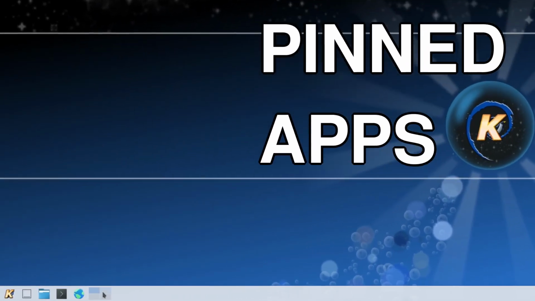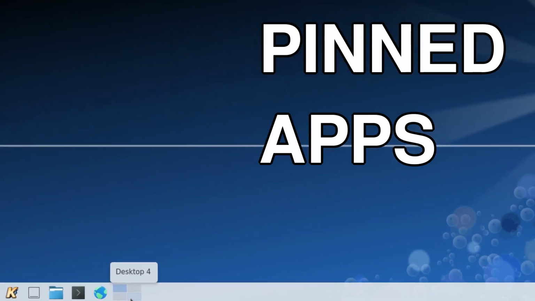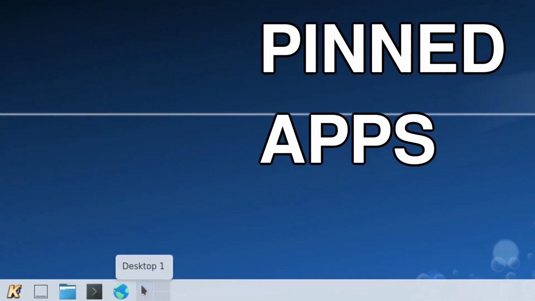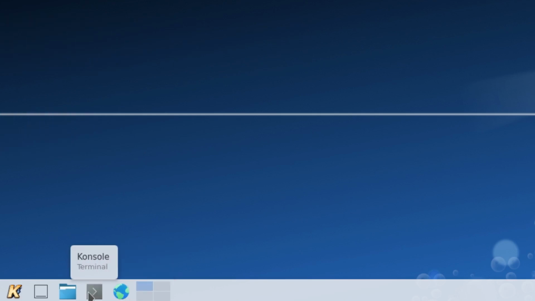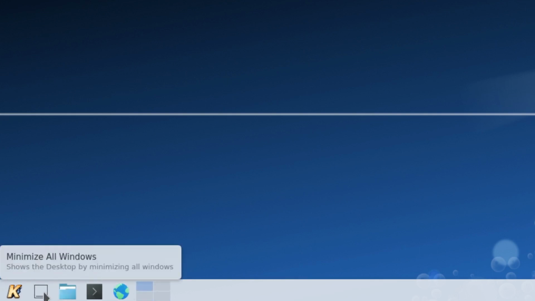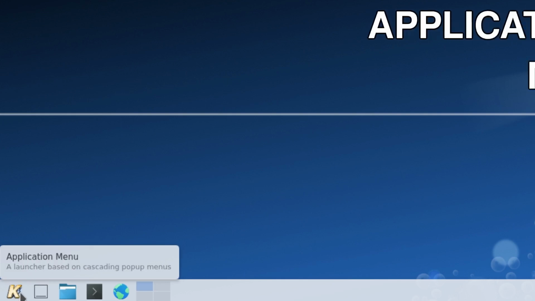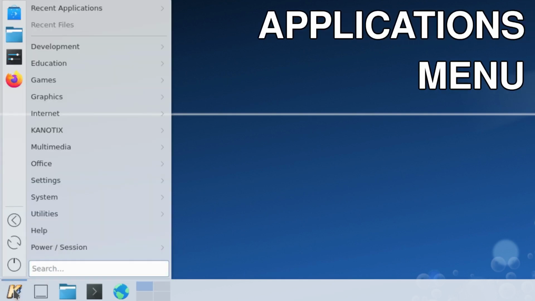And then on the left-hand side, you have right here your desktops. These are, you can call them desktops or workspaces. It's your choice. Then next to that, you have your web browser, terminal, and your file manager, which are going to be your standard tools on any desktop. Then you also have a minimize all windows button. And then next to that, we have our application menu. So let's take a look at our applications.